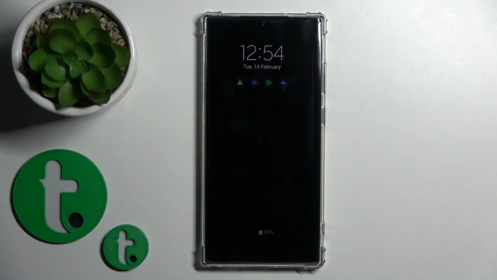display feature is successfully activated.